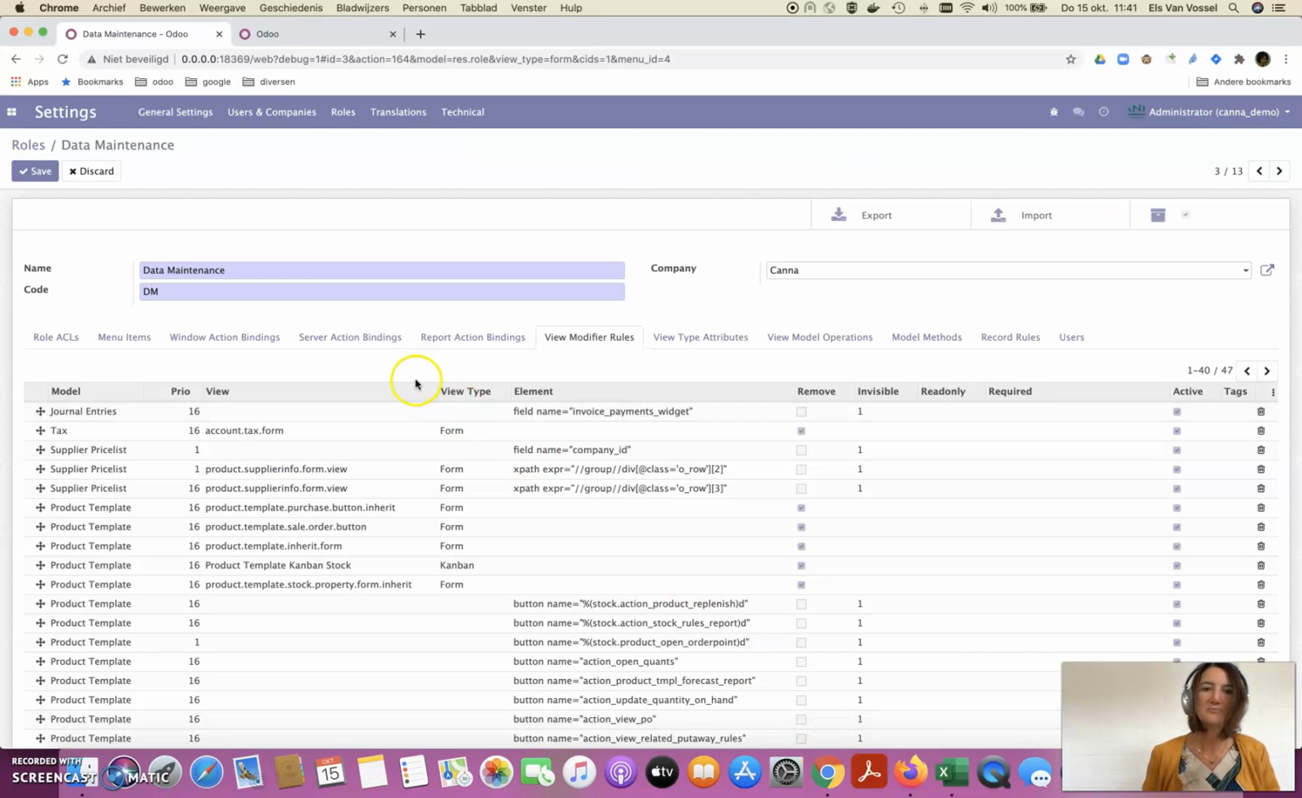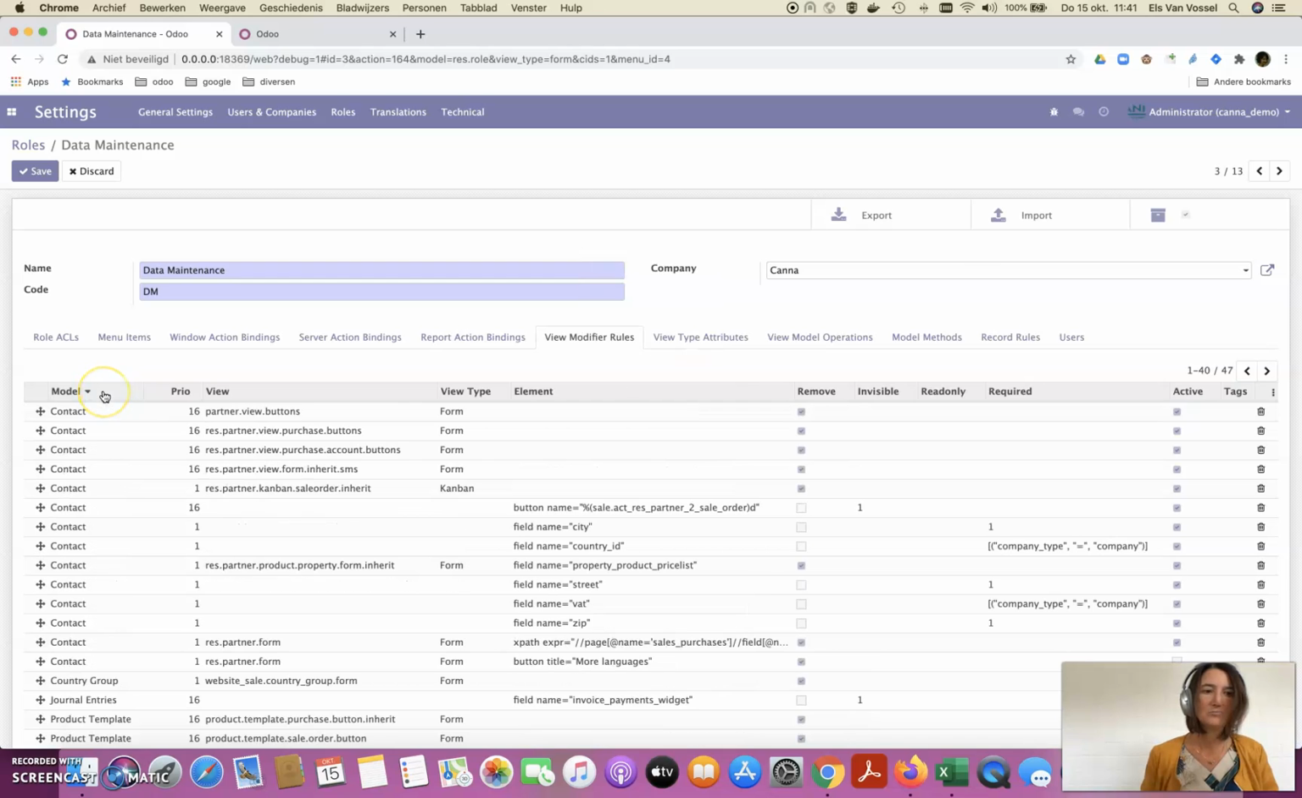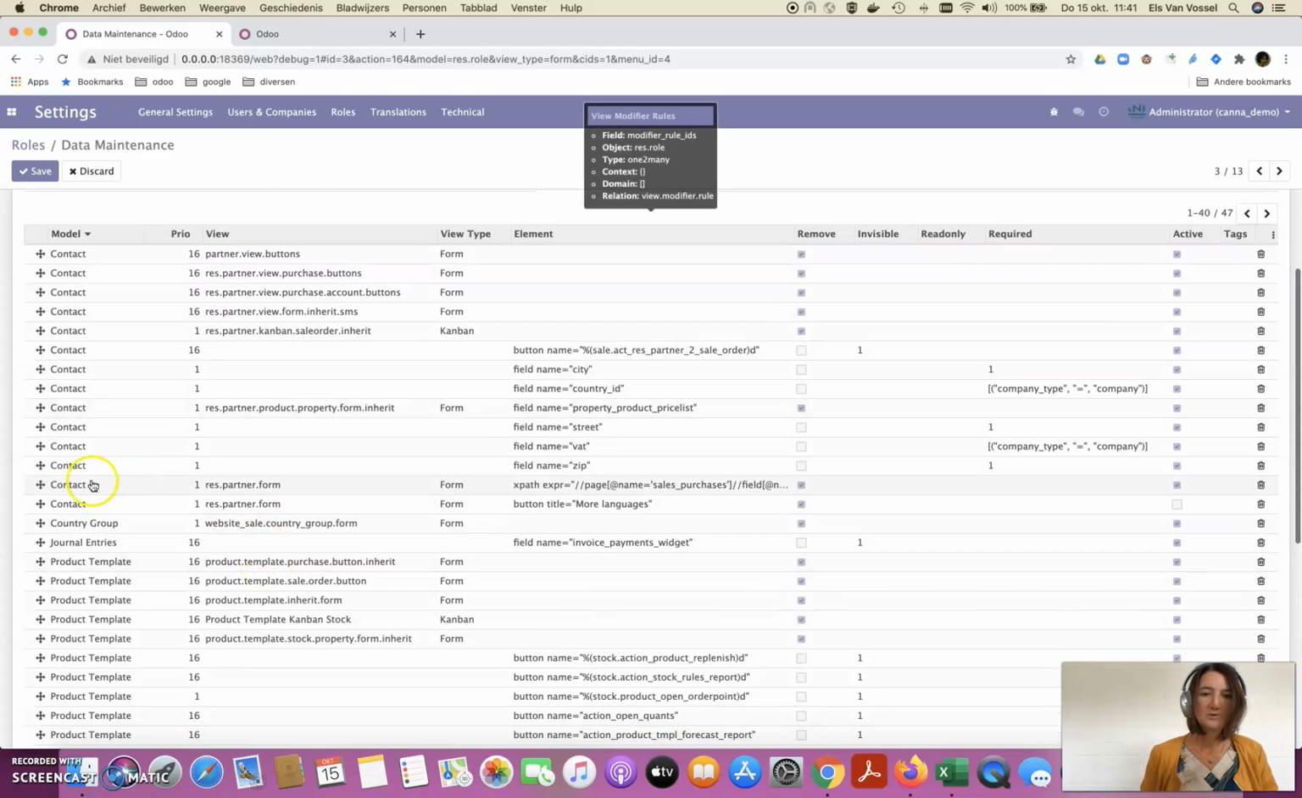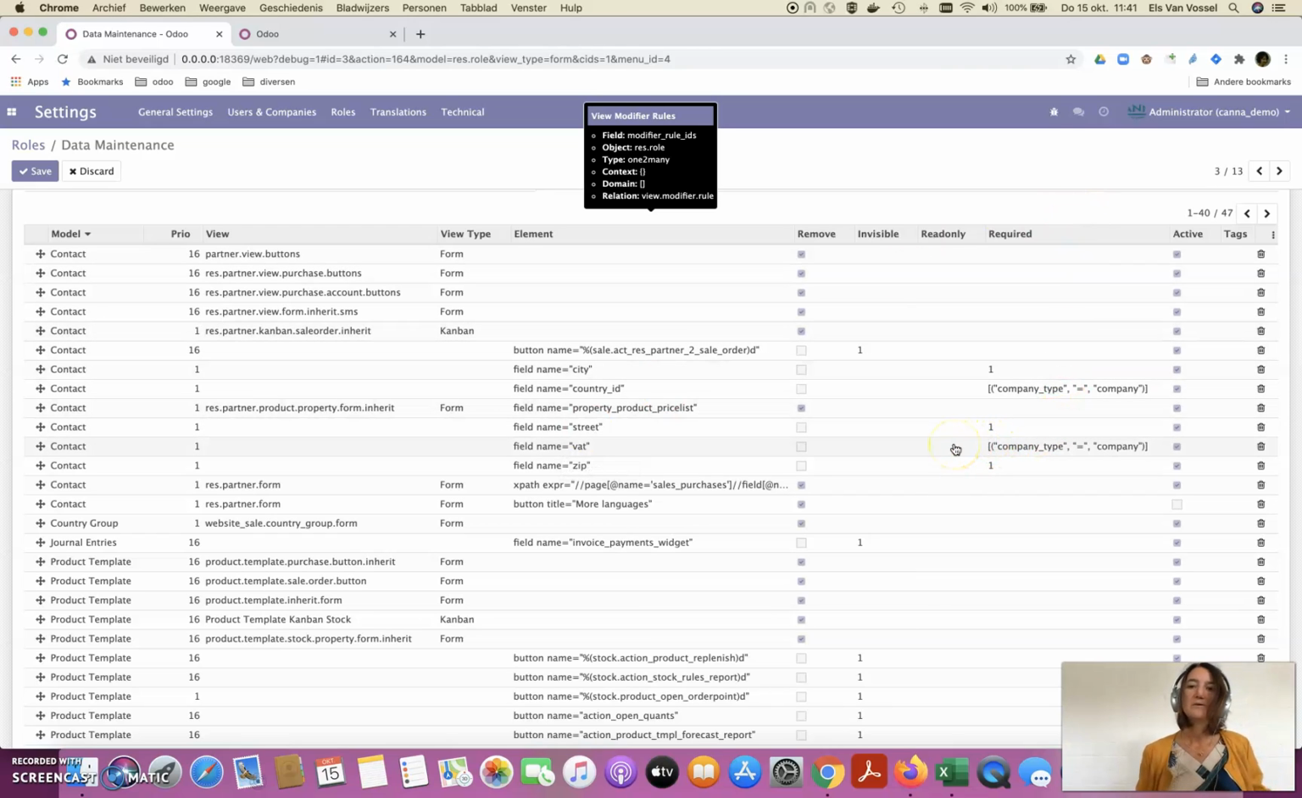I go back to my role. I click on the model, and in the contact model, I defined the element field name equals VAT. On the required level, I added a domain company type equals company. And this is how it is set up.